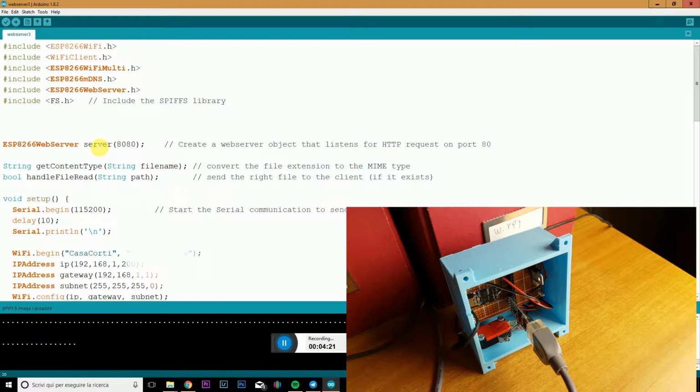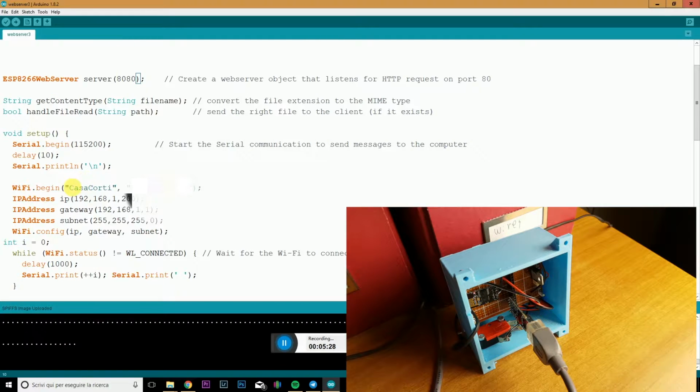A few notable things: here we create the web server object, usually it's port 80. I have to use port 8080 because otherwise my router wouldn't let me set the port forwarding rule. Here I have my SSID and my password. You have to change those, obviously.